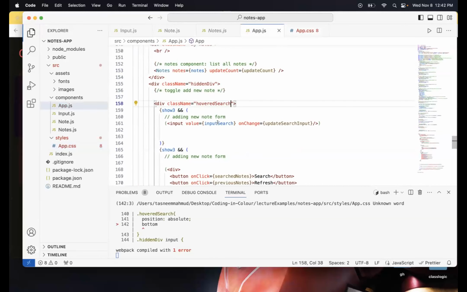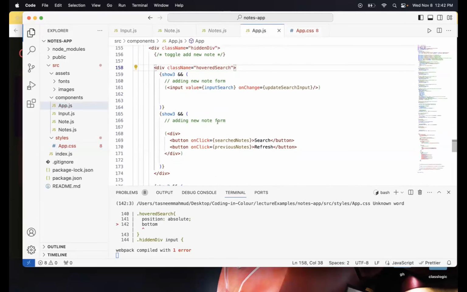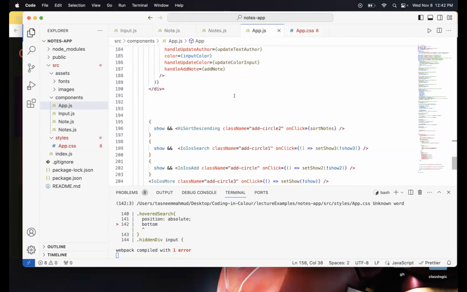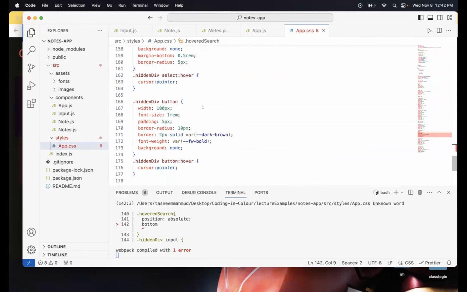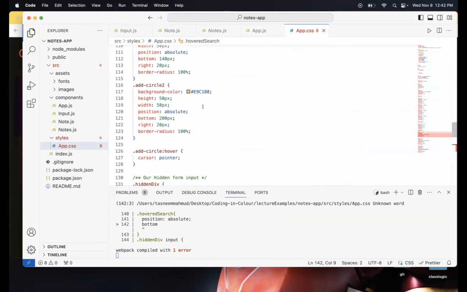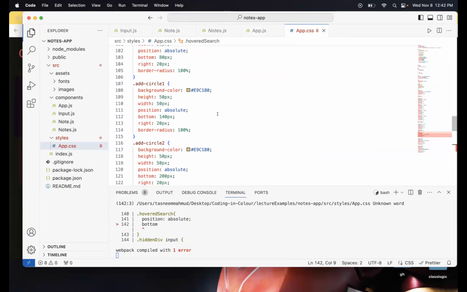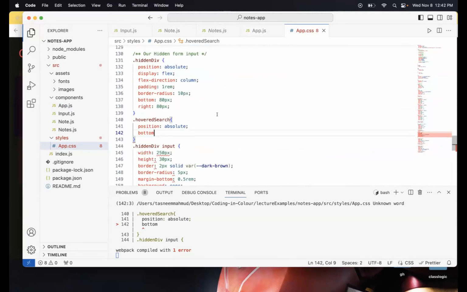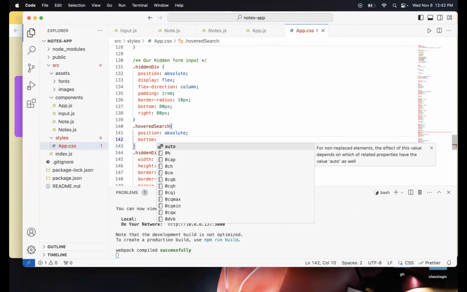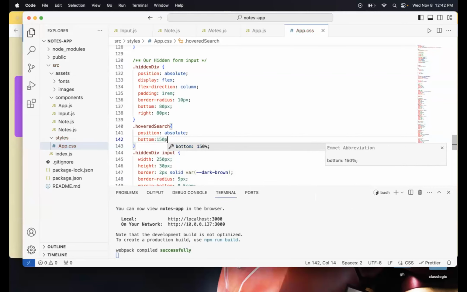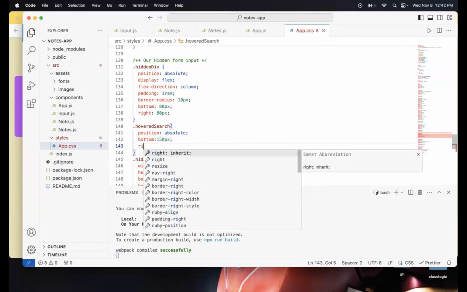go to app.js for these. So that should be hovering around the search button. So for this, it's add circle 1. Let me see the dimensions I've set for the search button. So it's 50, so it's 140 as bottom and 20 as right. Okay. So I would want it a little bit higher than 140 then. I guess I'm gonna put in 150. And for right, it's gonna stay 20.